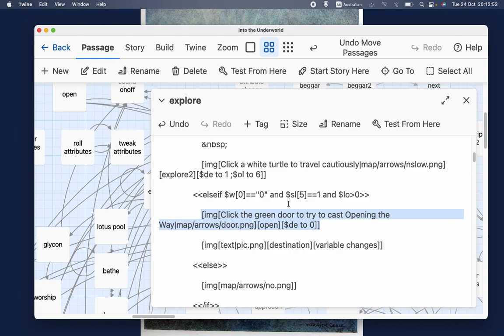Now, of course, there are four of these, because you might have to display one to the west and to the east and to the south. The only differences are it's if W, instead of W0, it'll be W1 for east and W2 for south and W3 for west.